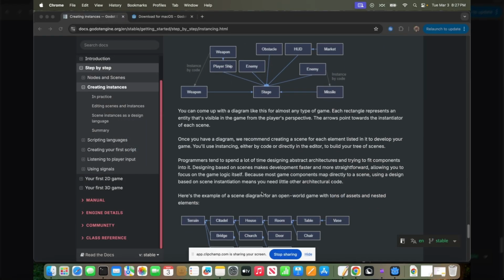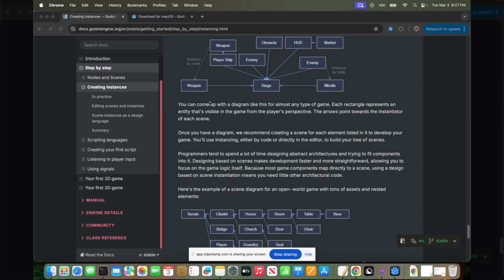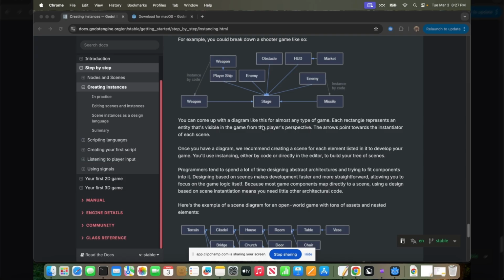Okay, so because I don't know what the arrows mean, but I think it's a relationship of which owns which. I think a weapon.